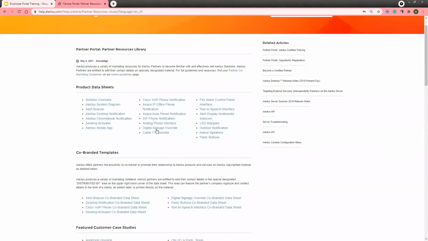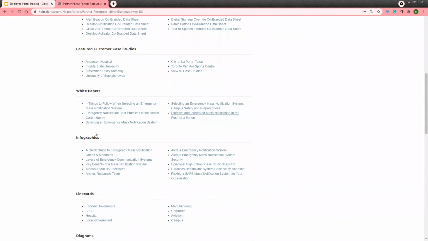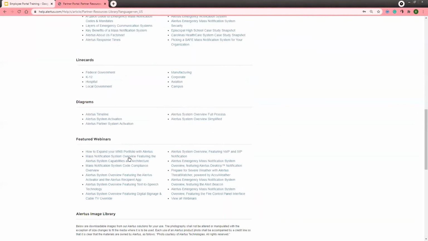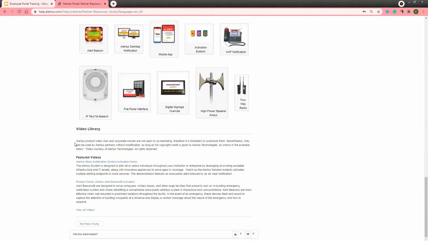We've got all their data sheets, all their co-branded templates, case studies, white papers, infographics, line cards, diagrams, webinars, image library with, oh, need a specific image? Go ahead and click this image request. Look at that little pop-out box. It's beautiful. And of course, video library with a couple featured ones and the full library below.